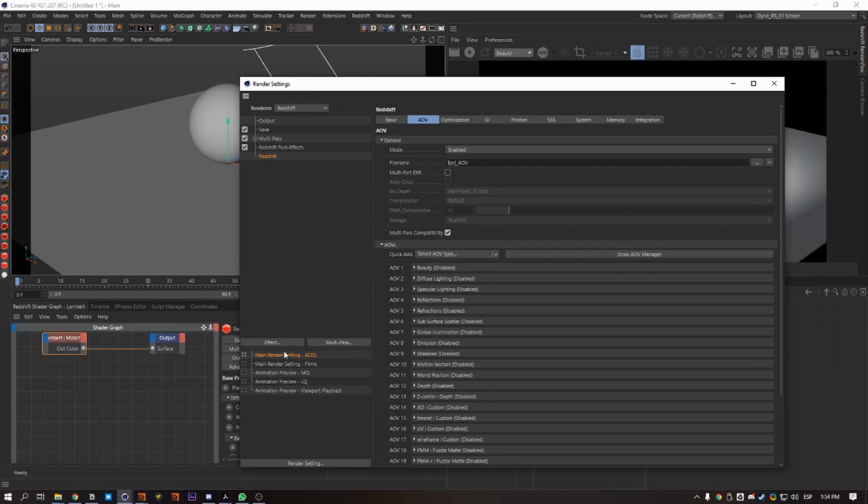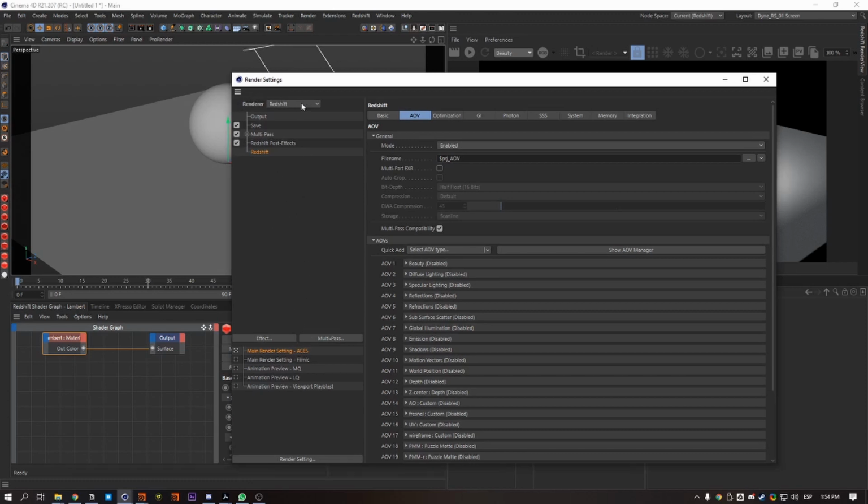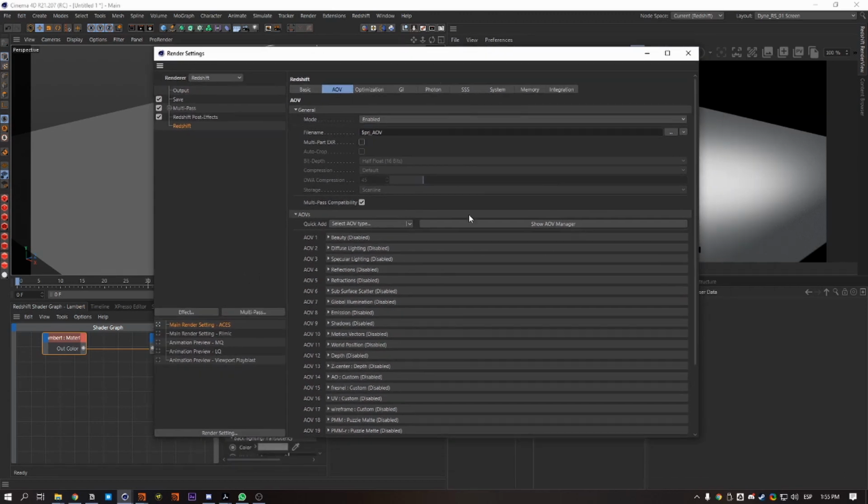Some main render settings for different things. For example, if we have to do a quick animation preview of the render, we can use those settings. If we are using a filmic color space, we can use these filmic render settings. Mainly we use ACES because now we are using the ACES color space. So we can set everything.